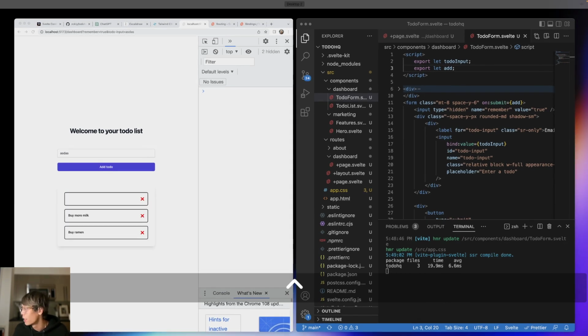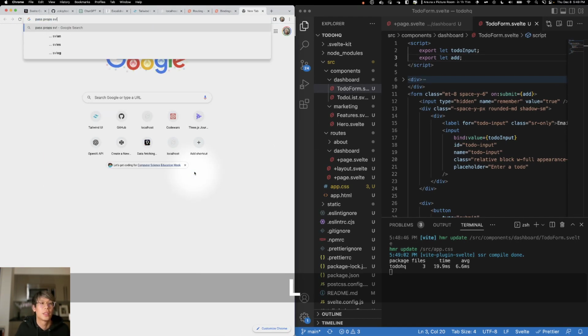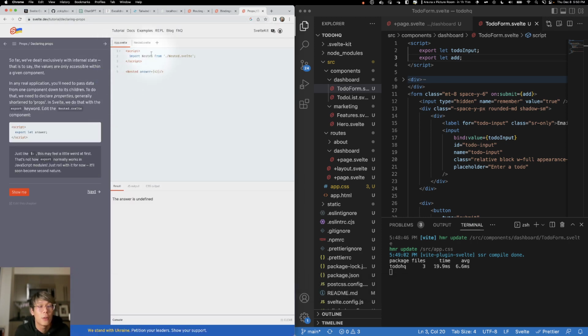Let me see if I can do a quick Google search. Pass props Svelte. Sometimes seeing some documentation like this could help. Okay, so import, nested, let. Yeah, it should be export. That's what I did.